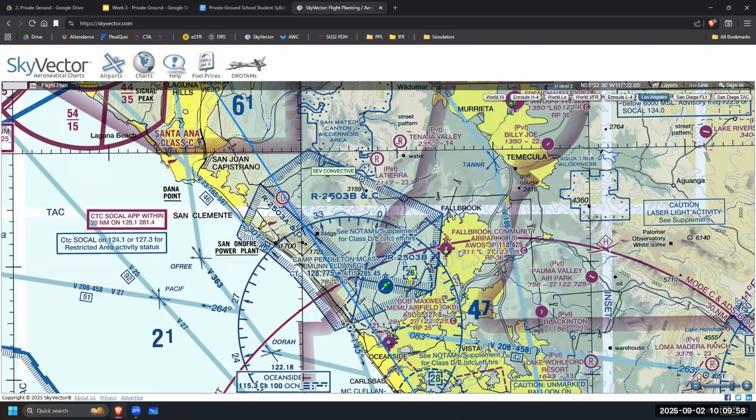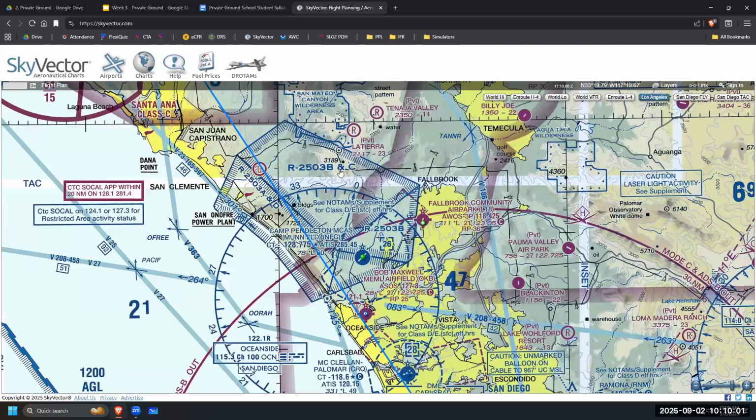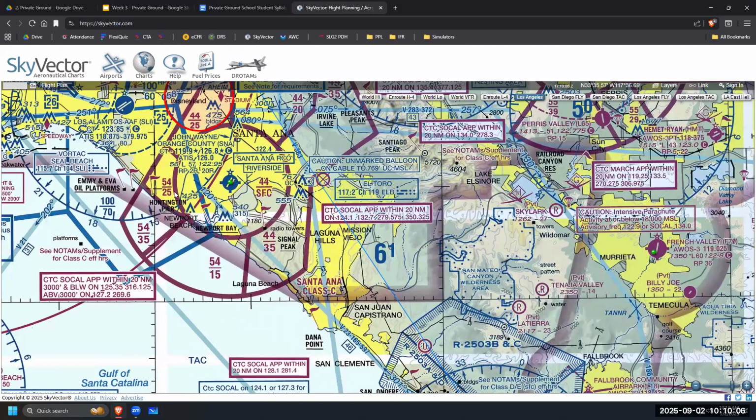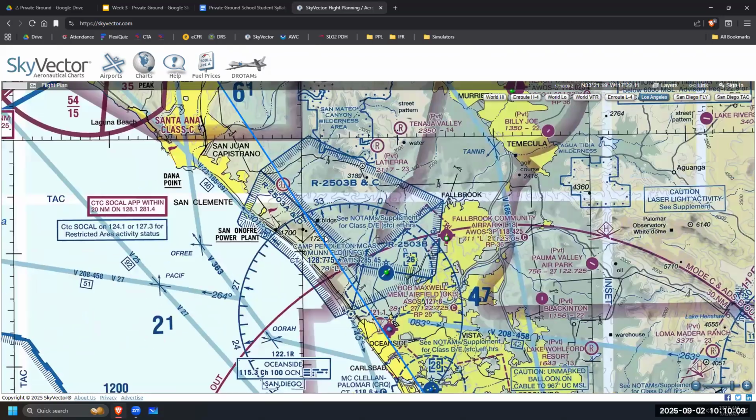So for example, if you go down the coast and you click on this R2503 Bravo and Charlie, it's right under John Wayne, right before San Diego. If you click on it, it will say R-2503 Alpha under the tab that it pulled up, and you can click details, and it will give you all the details about activation hours and flight restrictions and altitude restrictions. Okay. So that's the easy way to get information about special use airspace, but the actual chart has it all written down on the chart as well.